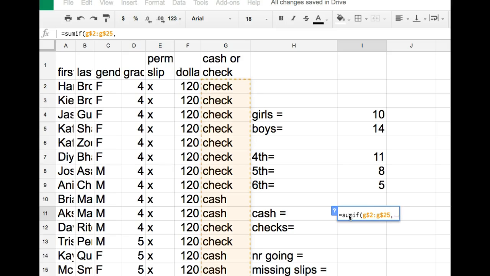So we're checking there. We're checking for cash. If we find cash, we're going to then add up what's in F2 to F25. Okay, so let's just go over that formula. So SUMIF, S-U-M-I-F. I'm going to add to my sum. I'm going to look in G2 to G25. So I'm going to look in G, and I'm going to go along. I'm not going to do anything till I find cash.